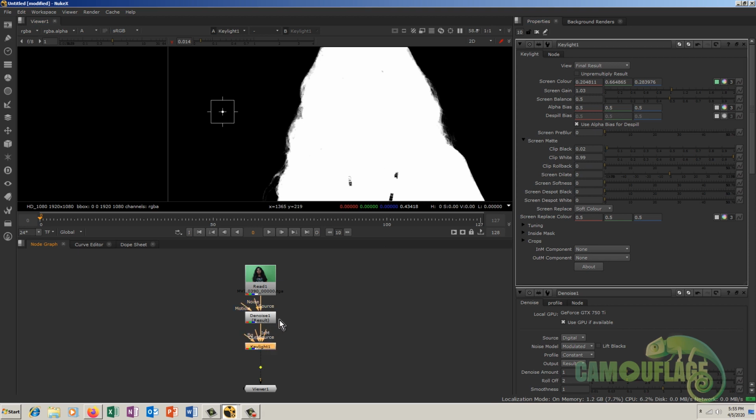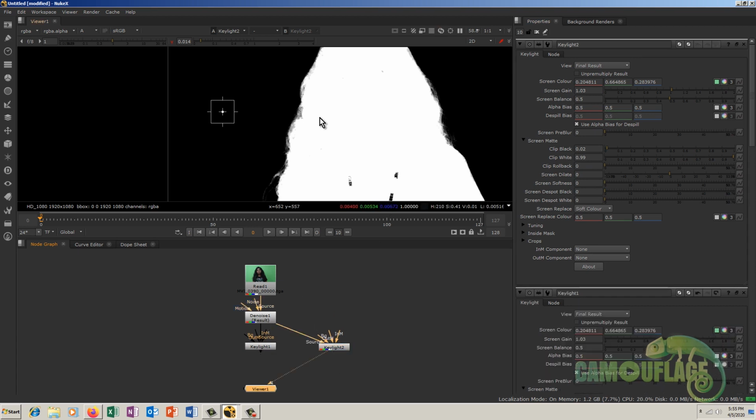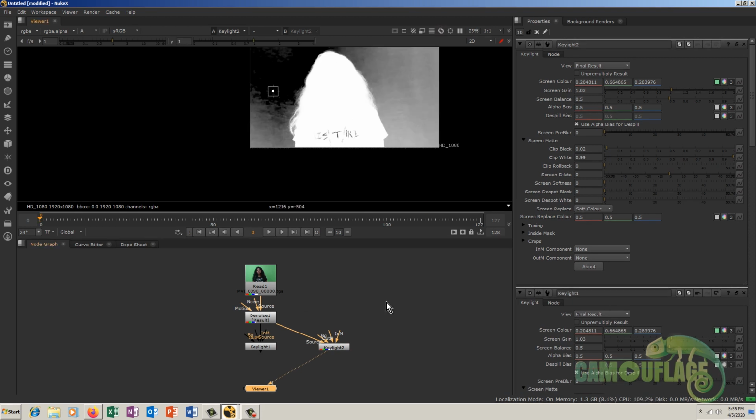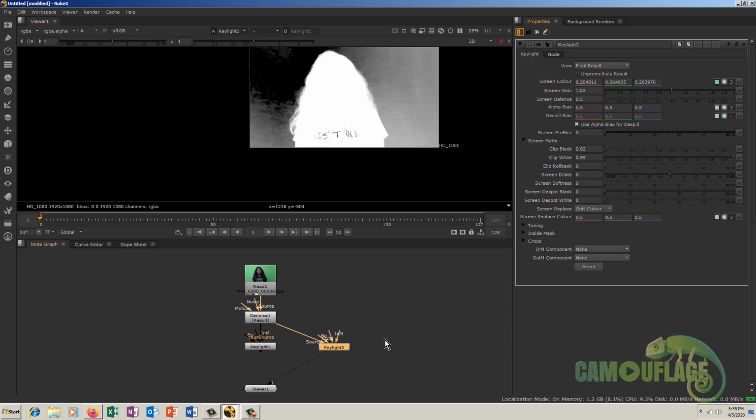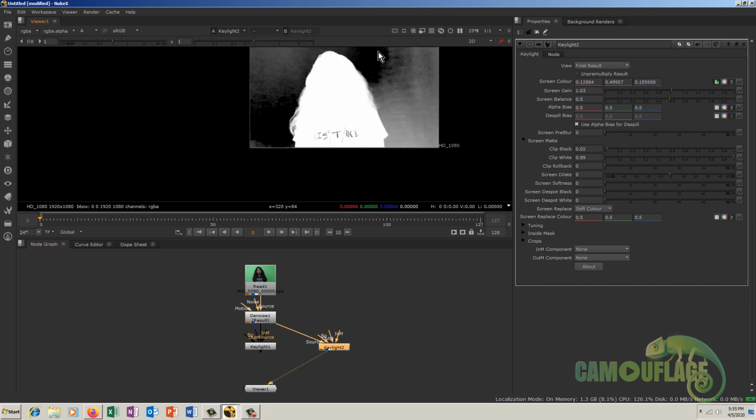So come to Keylight again, press Ctrl C, Ctrl V, go to source, same Keylight I'll be using. Okay, so this is the gamma value. With this Keylight node, I'll double click on Keylight, make it 1. Select, press Ctrl Alt and just click, and you will see this area has also been removed. If you want, you can increase this one, but it's not necessary here.